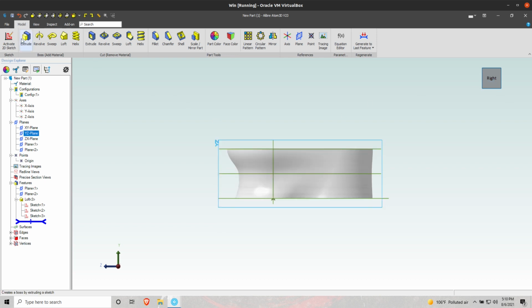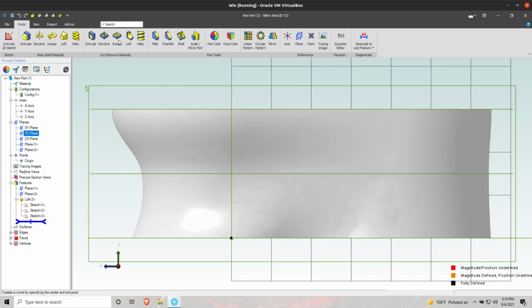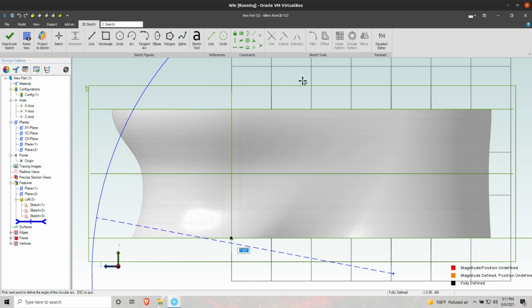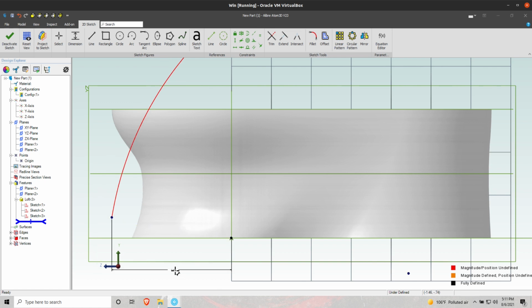So in fact, let's go to the YZ plane, activate a sketch. And I think we can do this with a tight 2 arcs. So I'm going to draw an arc here. I'm going to say a horizontal dimension to the origin. And let's go with 3 inches. We'll do a vertical dimension. We'll define this point, say 1/2 inch. We'll give this a radius of 14 inches.